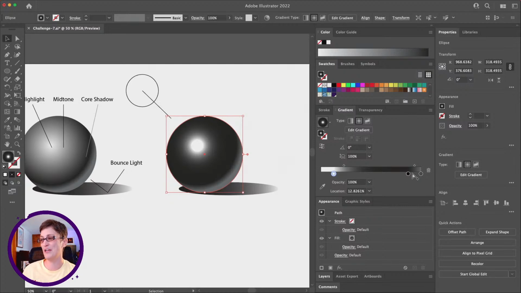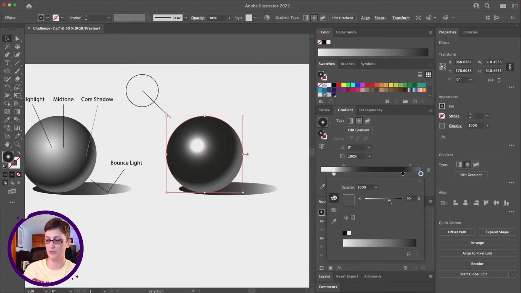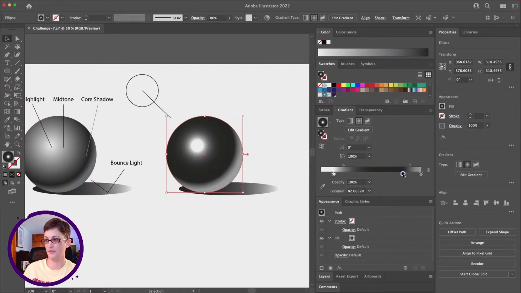All right, we can do the same thing over here with our bounce light as well, since this is going to have a sharper highlight as well. I can pull my core shadow to the left, pull that transition up a little bit, and I'm going to double click in this color stop and lighten this. So I'm going to drag this to the left. We can make that lighter. Actually, let's pull this over a little bit more. Just kind of adjusting as we go.